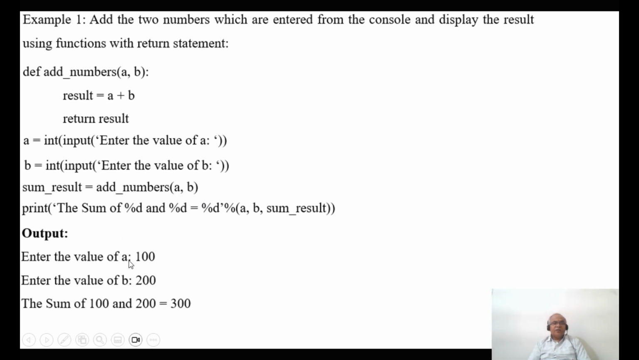I will enter the value of A as 100 and enter the value of B as 200. So what is the value of A? A value is 100, B value is 200. The sum of %d and %d. What is the parameter? A, B. So A is equal to 100. The sum of 100 and 200 is equal to the return result.